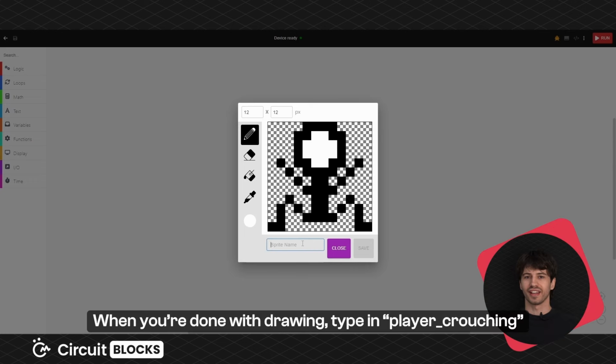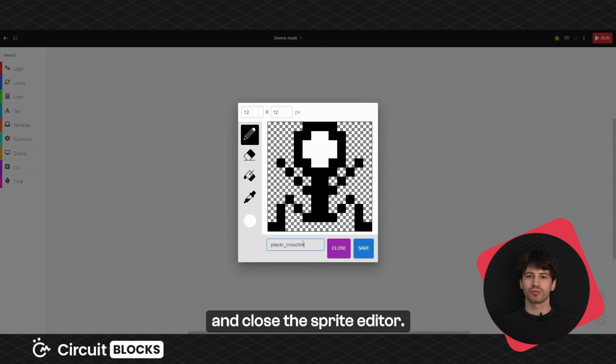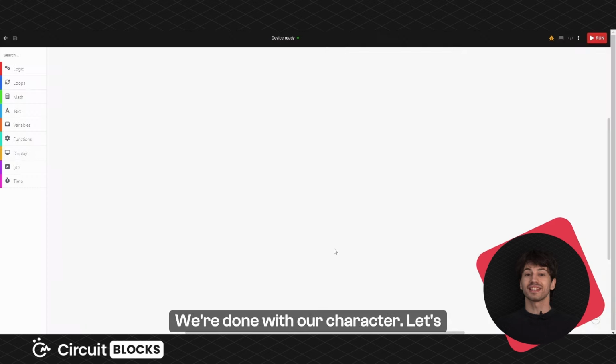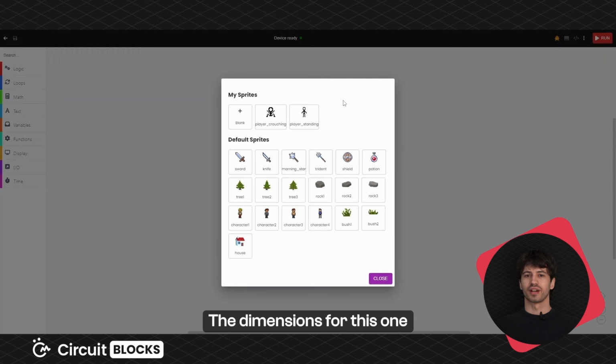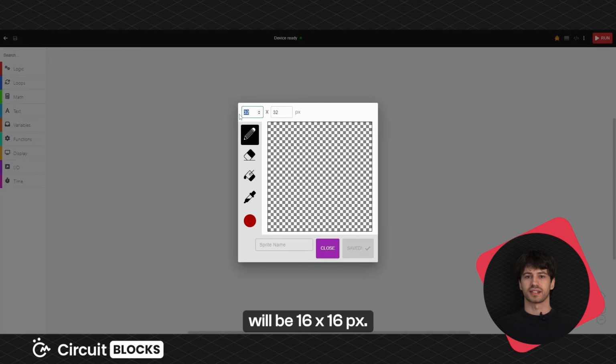When you're done with drawing, type in player crouching as the name of your sprite, save it and close the sprite editor. We're done with our character. Let's create a sprite for the hamburgers. The dimensions for this one will be 16 x 16 pixels.